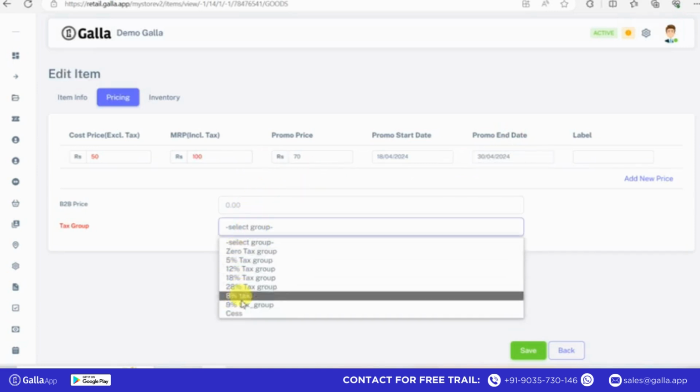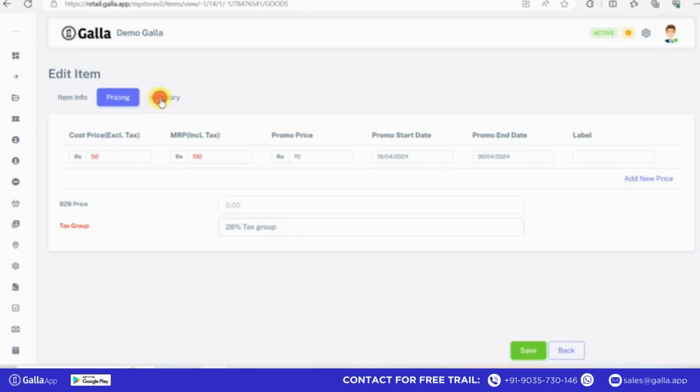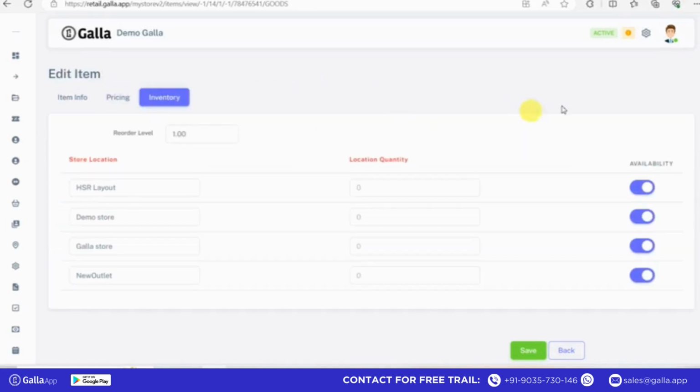Tax. Now here, based on the business module, whatever tax group fits for you, you will be selecting. And then we have this inventory option. Inventory. Now here we have the store locations. HSR layout, demo, Galla, whatever stores you have, that location, the store names would be displayed here. Now here you can select the quantity.